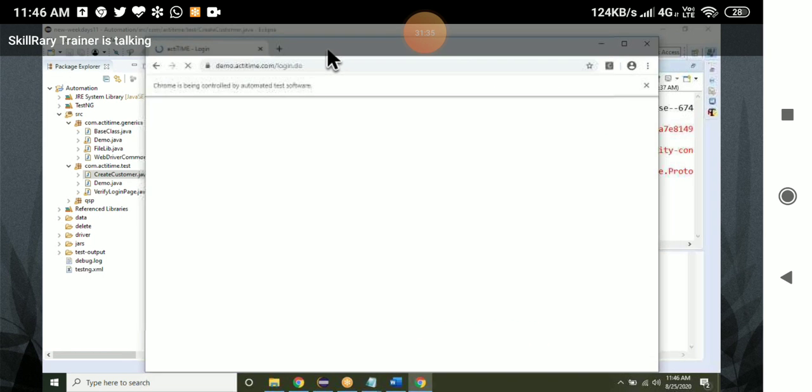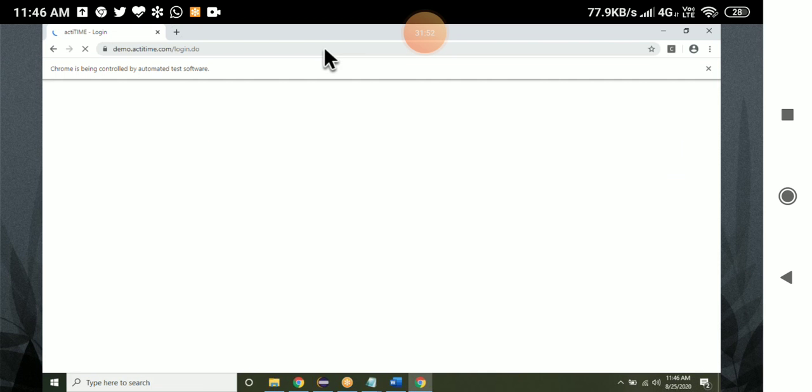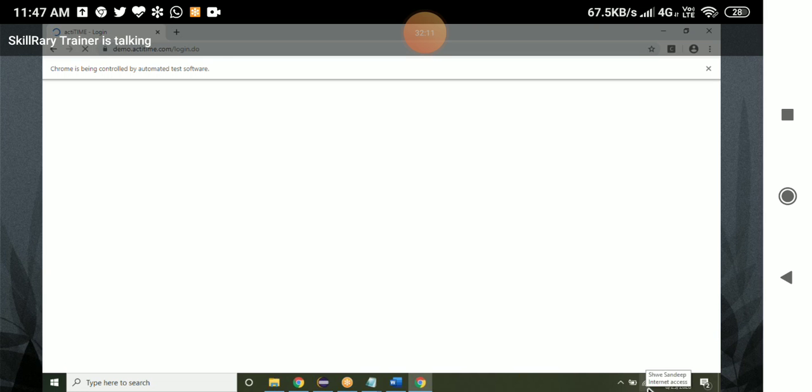Before, the browser is done, next is login. The page is getting loaded. Then it will load the page. Once it is done, it will do login also, and then it will log out and at last close the browser. Maybe today also the server might be slow. It will do login. Okay.